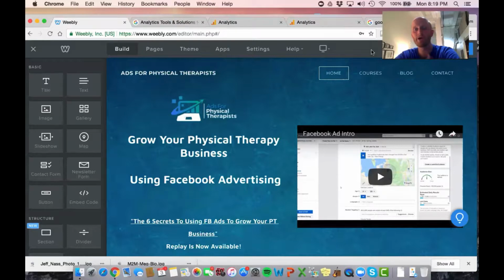Now, you can run Google AdWords without Google Analytics. I just highly recommend that you have analytics. It's like looking at your Facebook Pixel. You can kind of track where people are coming from, and it's really quick to set up. And I'm going to walk you through it step by step.